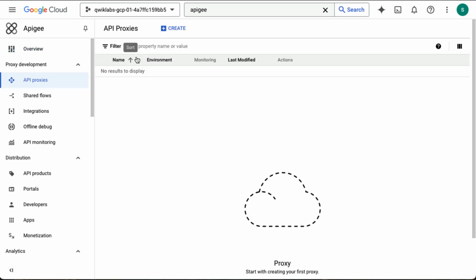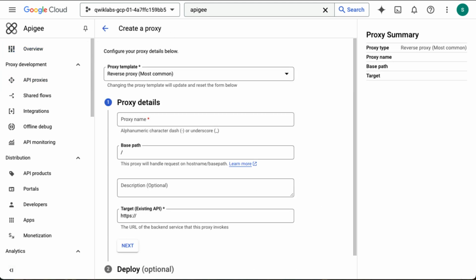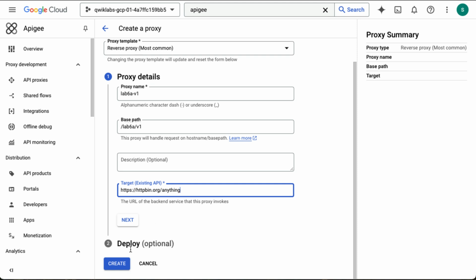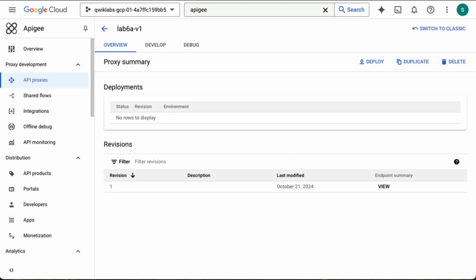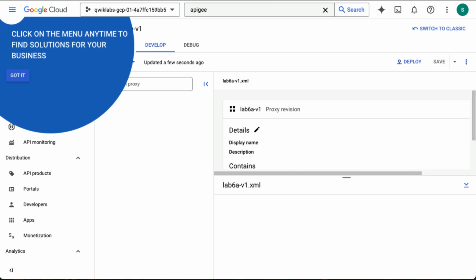We're going to create a new proxy. And the proxy name is going to be lab 6A-v1, and then we change the hyphen to a /. That's the backend. We're again going to use the httpbin.org service that will return back whatever we sent it. Then let's develop.